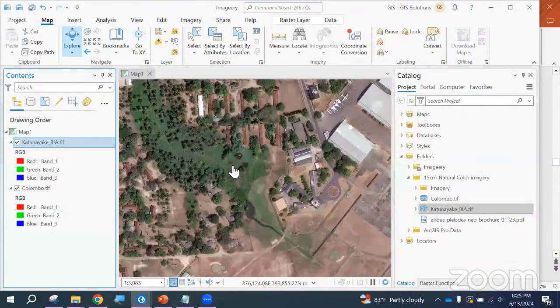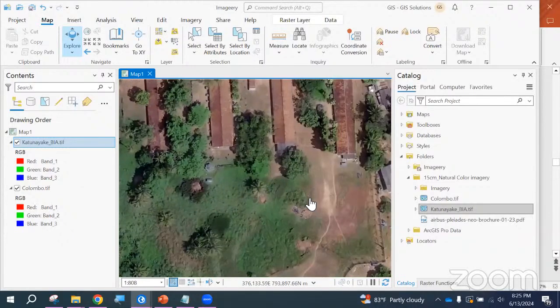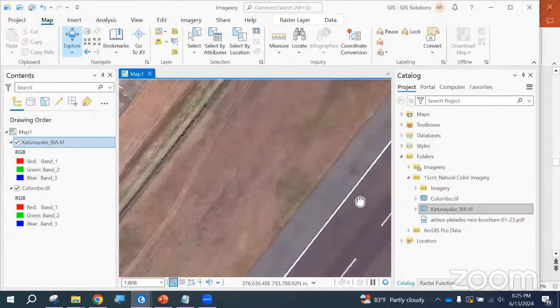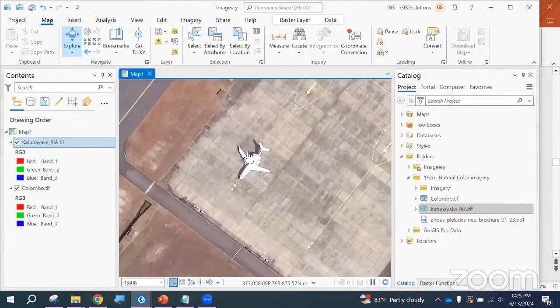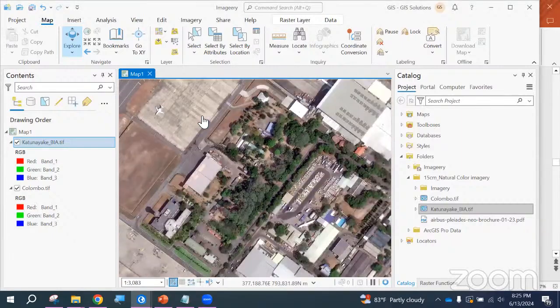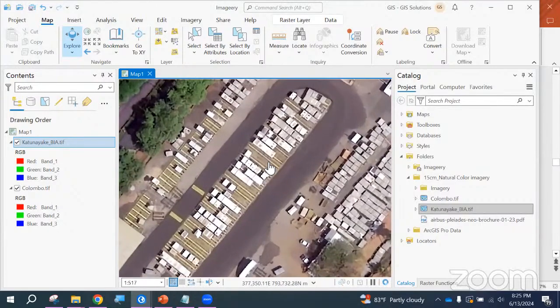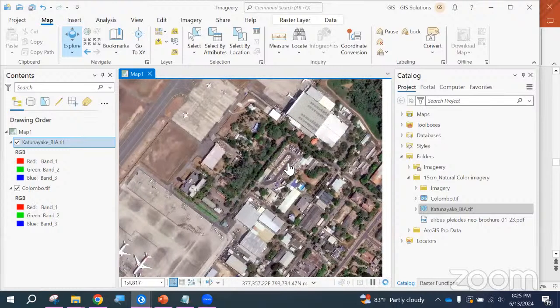Let's zoom to a particular area. So you can see very clear details, right? You can even see a runway here, right? Also aircrafts. Yes. So you can see a lot of details in this particular image. So this is basic visualization of the image.